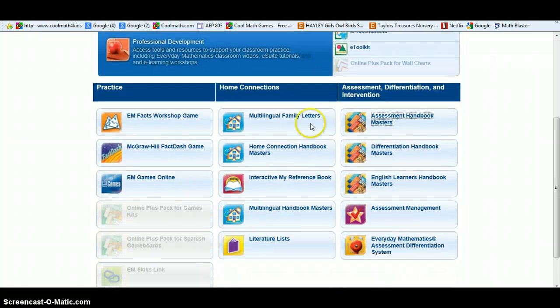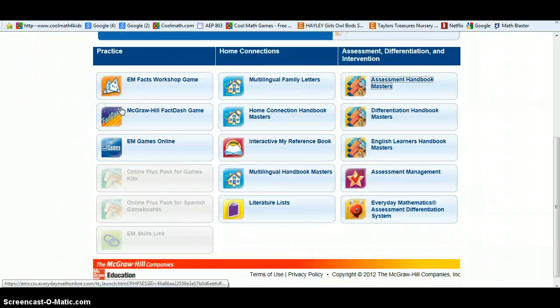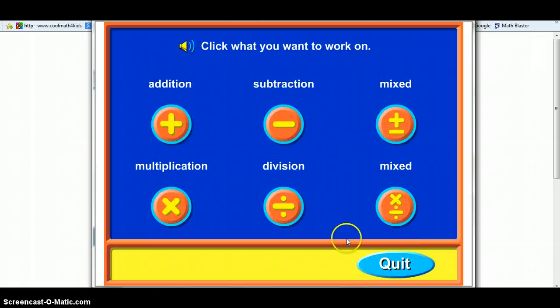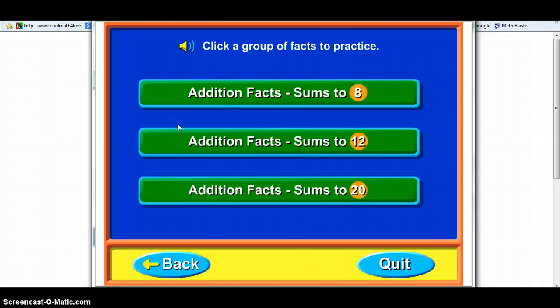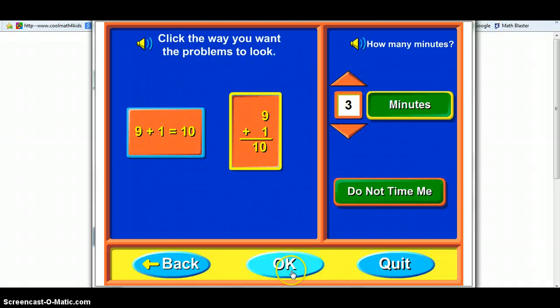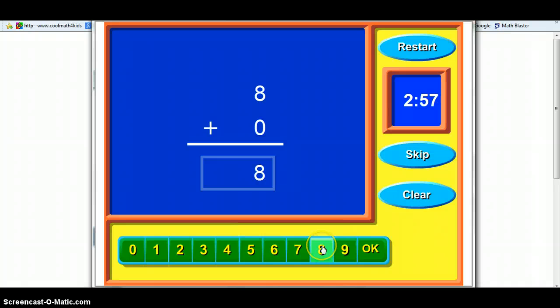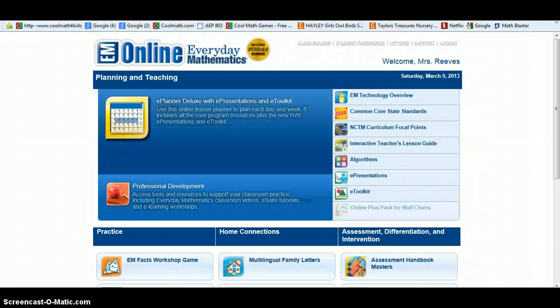Another fun game that our students like, and it helps with our fact fluency, is called Fact Dash. McGraw-Hill Mathematics. We're able to do this individually or as whole groups. You will need to complete ready, set, go. As you can see, another engaging skill for our students to work on. They have a lot of fun and enjoy Everyday Math websites.